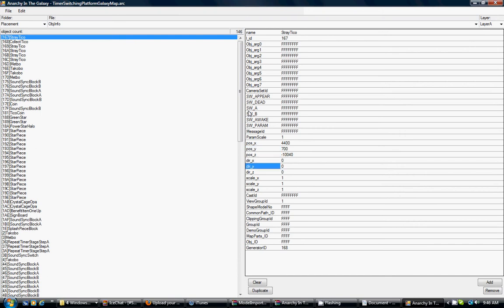Direct rotation of x, rotation of y, rotation of z, scale of x, scale of y, scale of z. I have no flipping idea. This is what I was talking about. View group ID. The area that uses this view group ID is 1. So it connects to that view group ID. Shape model number, what the shape is. Common path, the path. Clipping group ID.